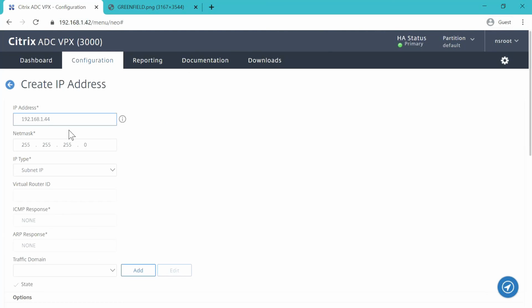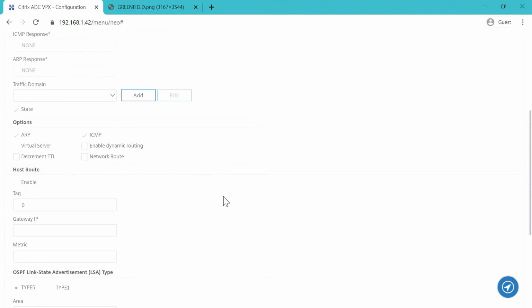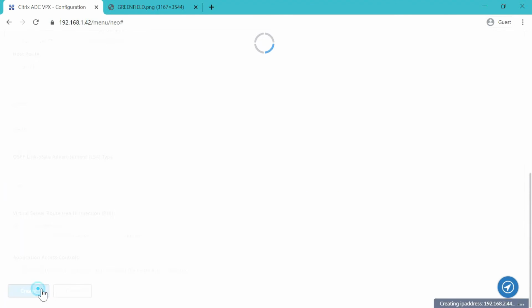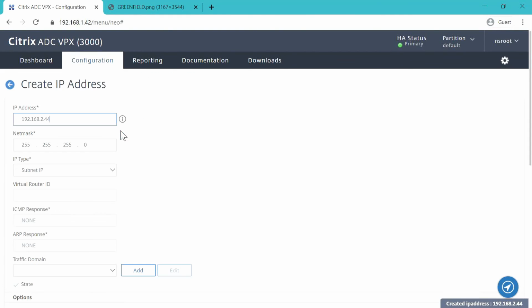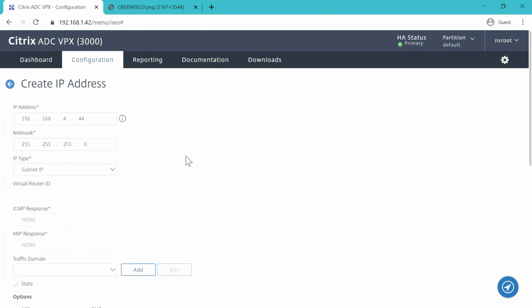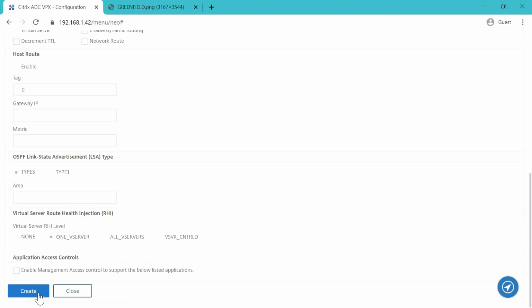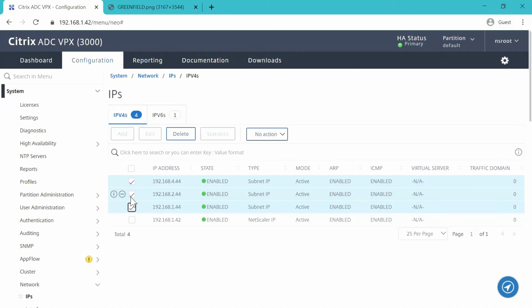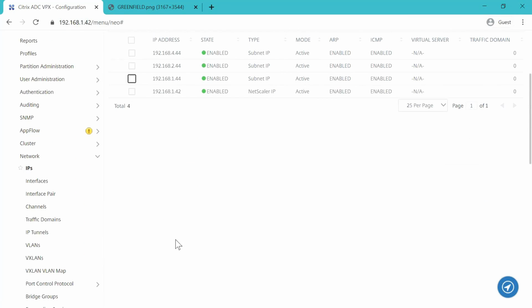Now we'll add the one for VLAN 2, which will be 2.44. We'll go down to the bottom here, and this does not need to have management enabled. All right, so we've got that IP address. And this one will be 4.44 for this VLAN 4. And create. Okay, so now you've got all your subnet IPs. And 1.44 is for management.